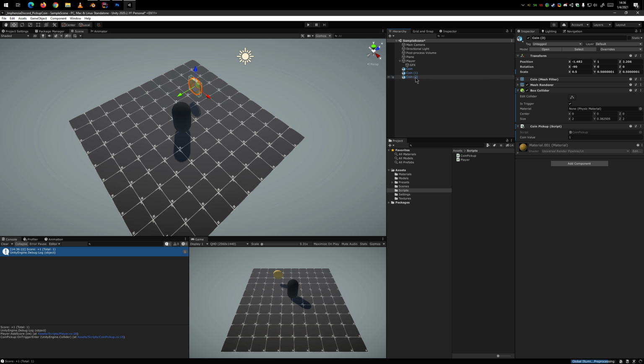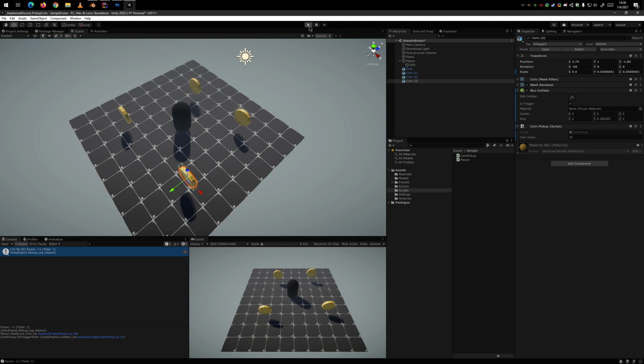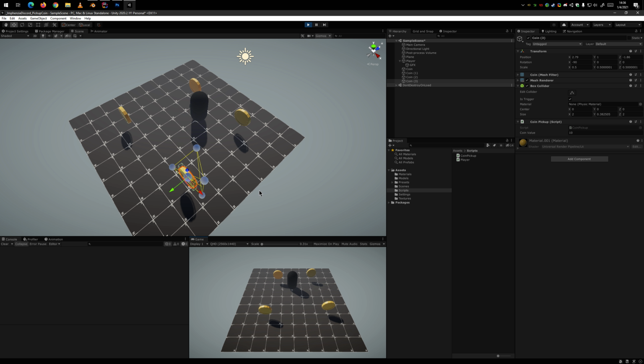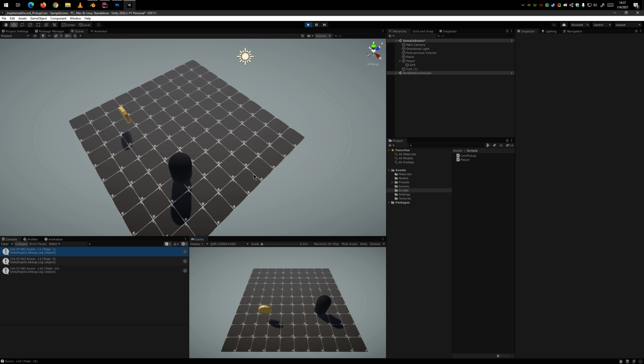duplicate the coin a couple of times, and give some of them a different value, and play again, we would get 1 for this one, and get a score of 3 for a total of 4.